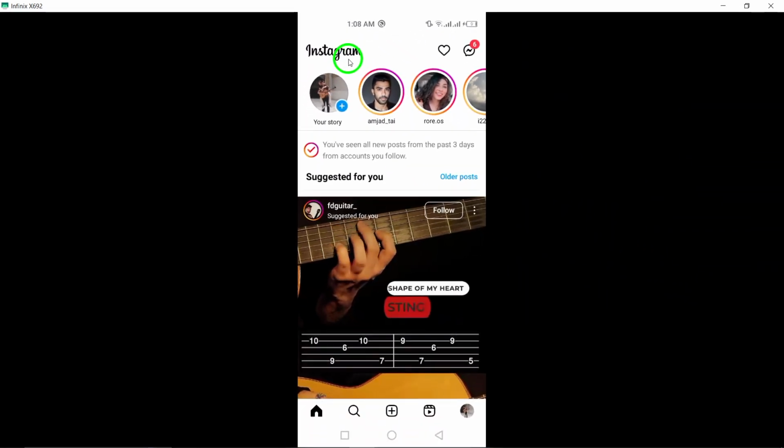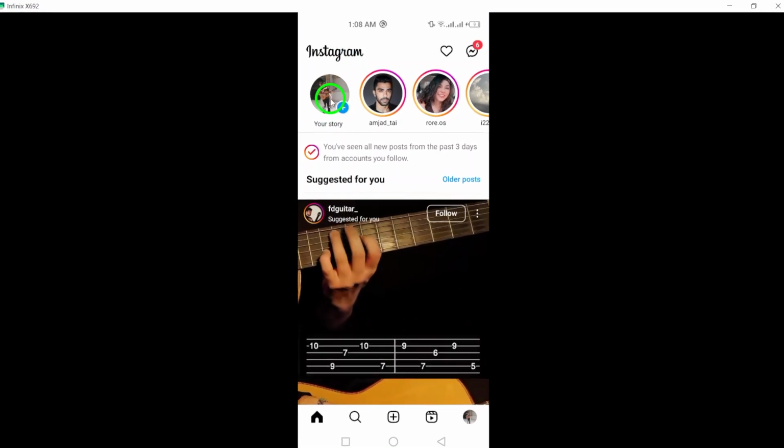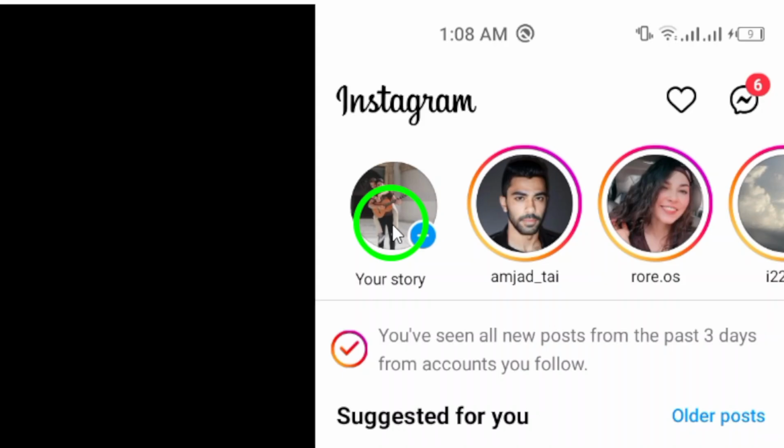Step 2. Tap on Your Story, located at the top left corner of the screen. This will allow you to begin creating a new story post.